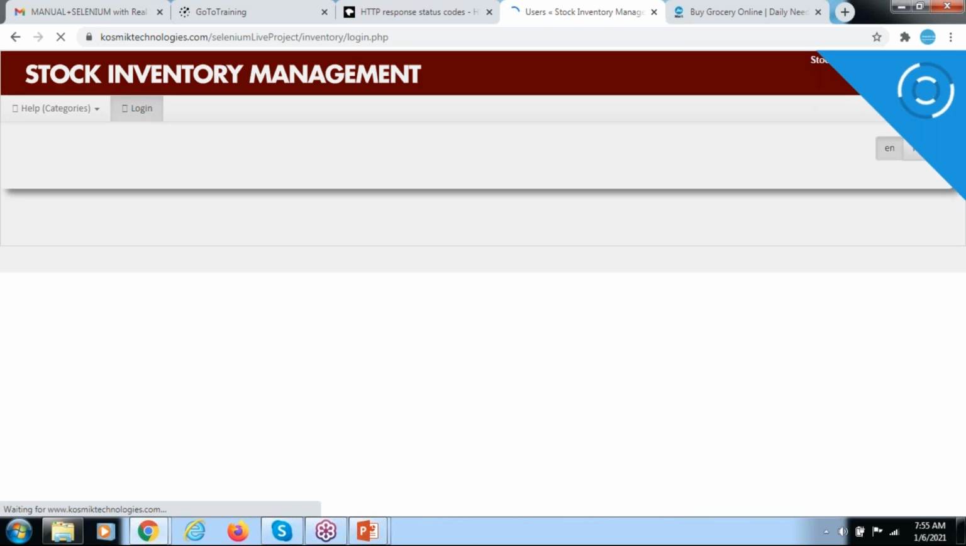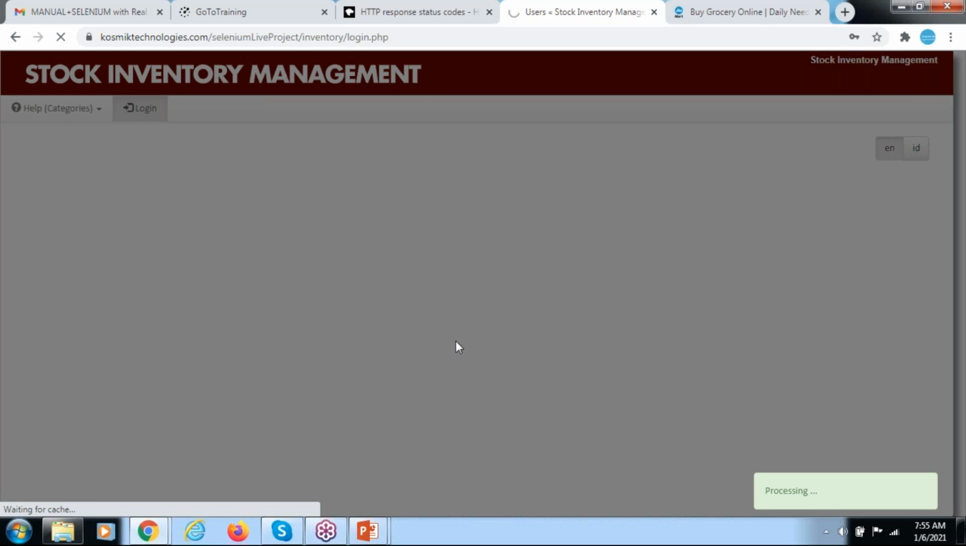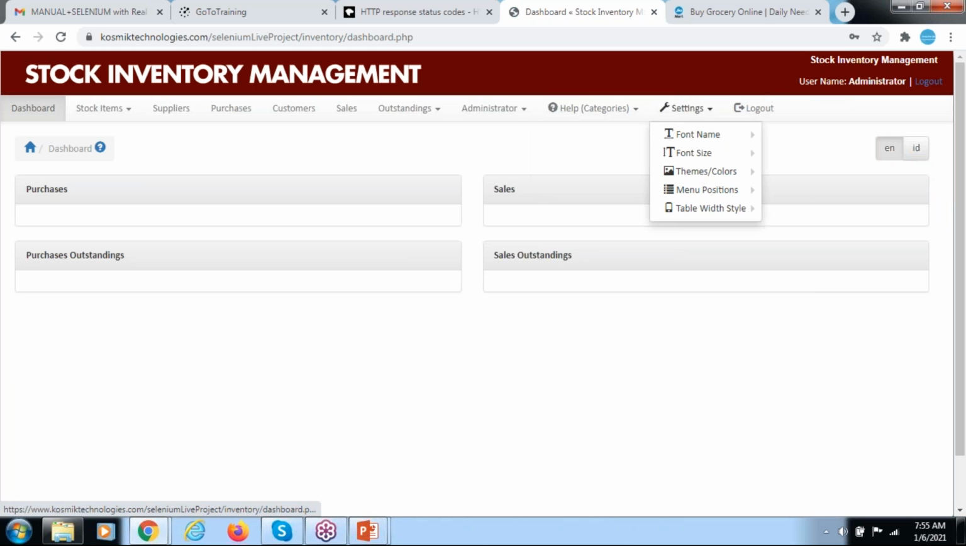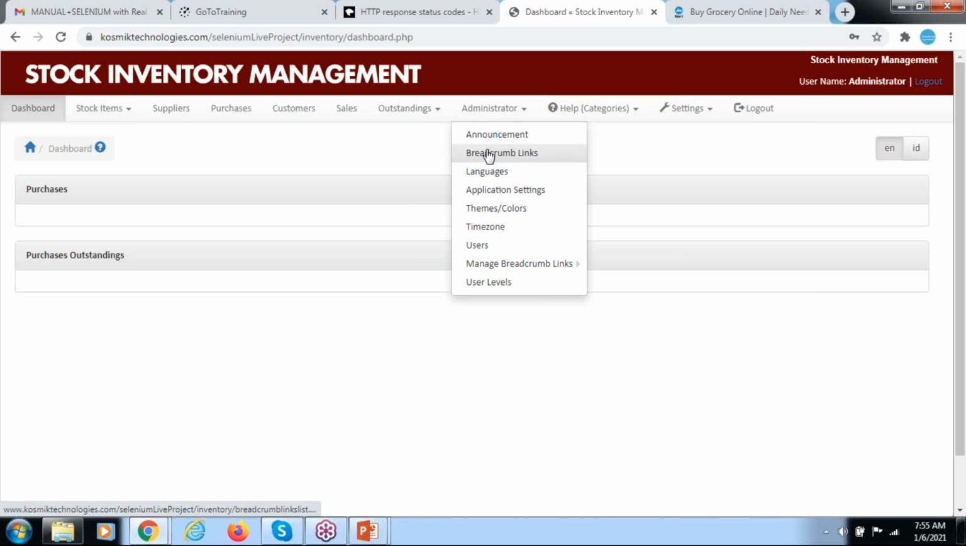Suppose I create an account for you, a username and password, and you log in with them. You will not see help, settings and all these things, because admin only can view all of these. A normal user will not see all the things. Understanding, right? Application settings are not required for you, only the admin requires that.